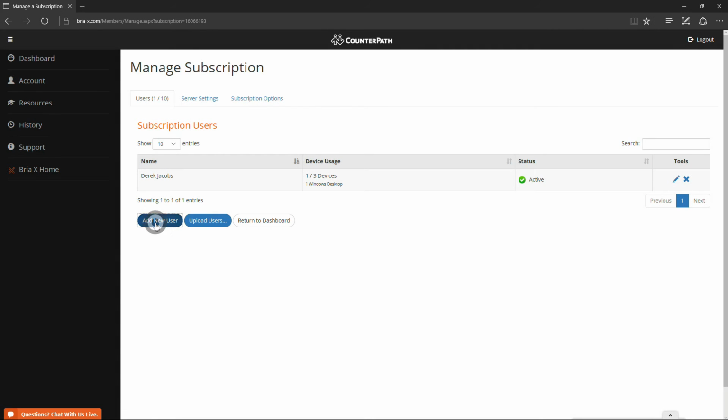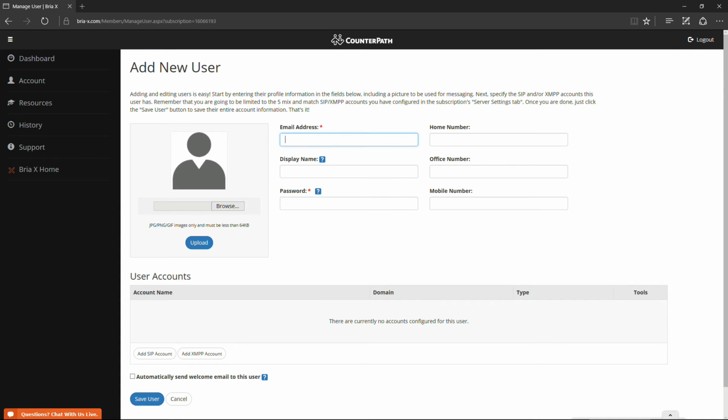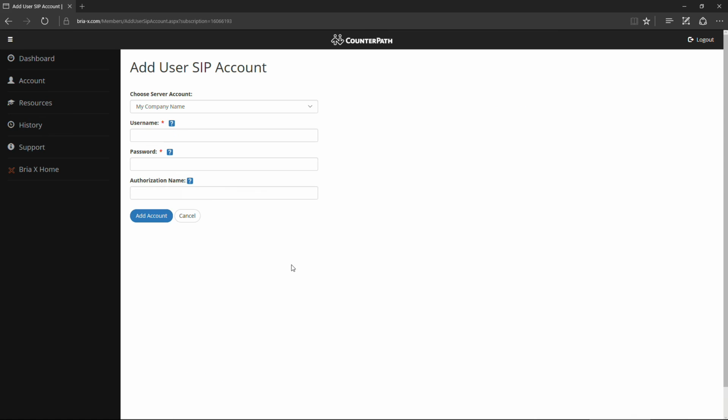From the Manage Subscription menu, click on Add New User. The email address and password entered here will be what your user will enter as login information in the client. The display name as well as contact numbers will be used in your team roster. After you've filled in these fields, click on the Add SIP Account button, where you can enter user-specific SIP account information. Click on the Add Account button to return to the user page.